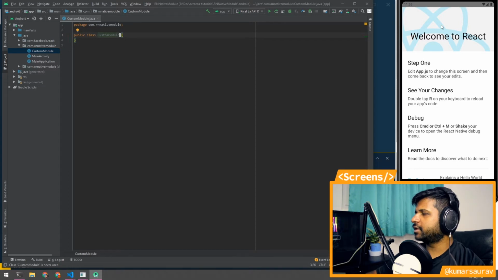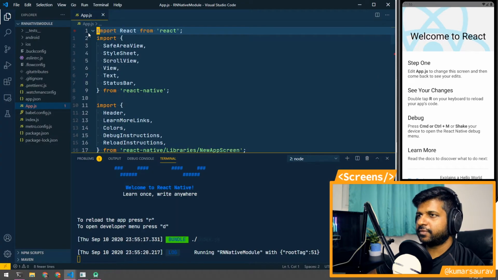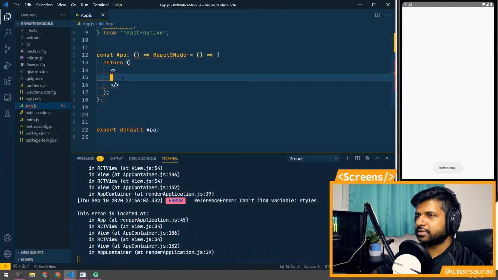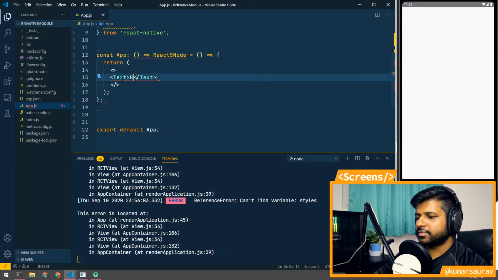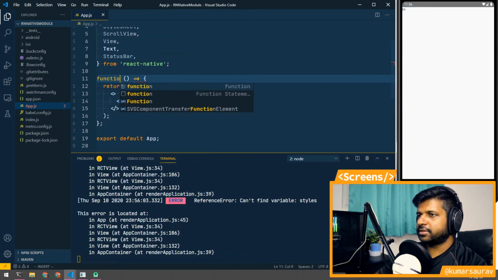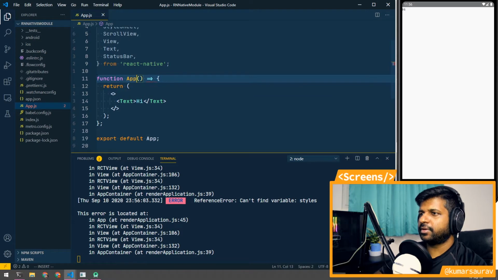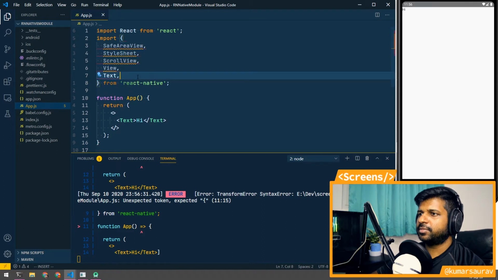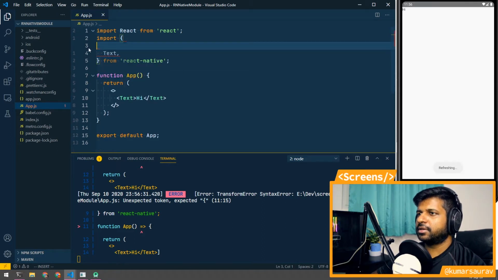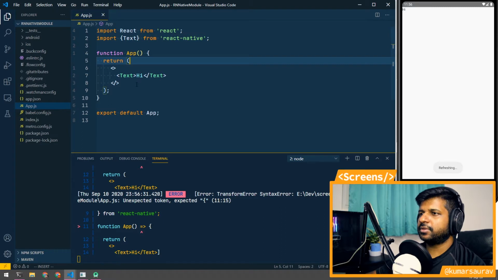Now we have this default Android React Native app. Let's get rid of everything and have a single text. I'll change it to a function app and get rid of everything else. Let's keep the text only, so we have a blank slate where we have a text called hi.